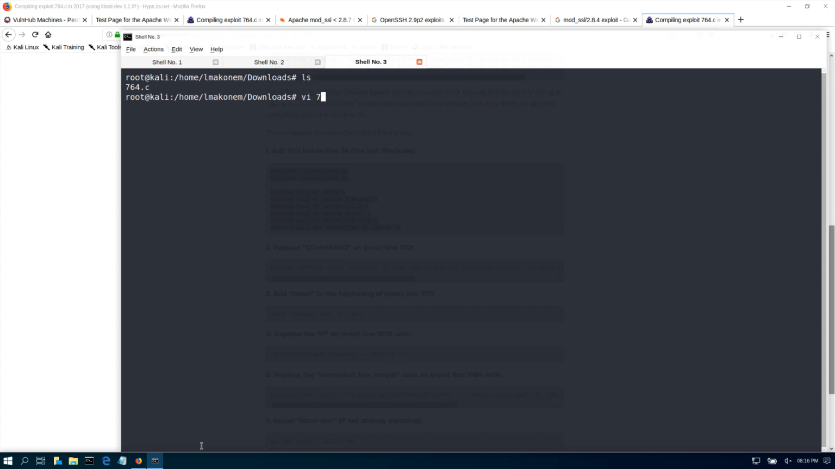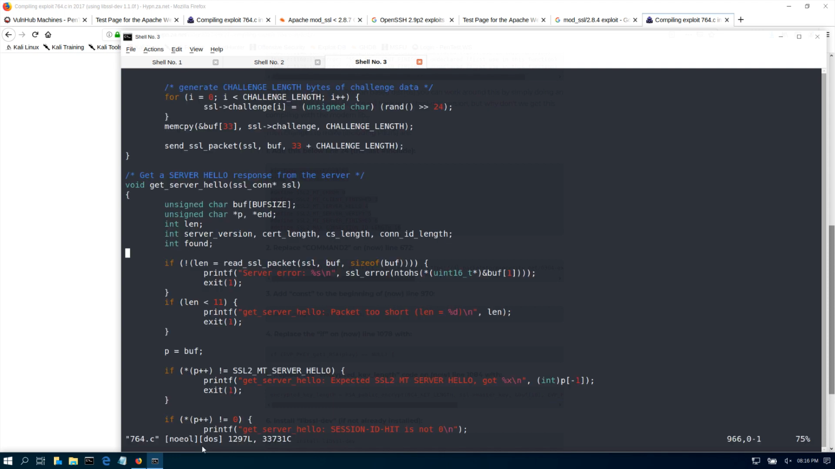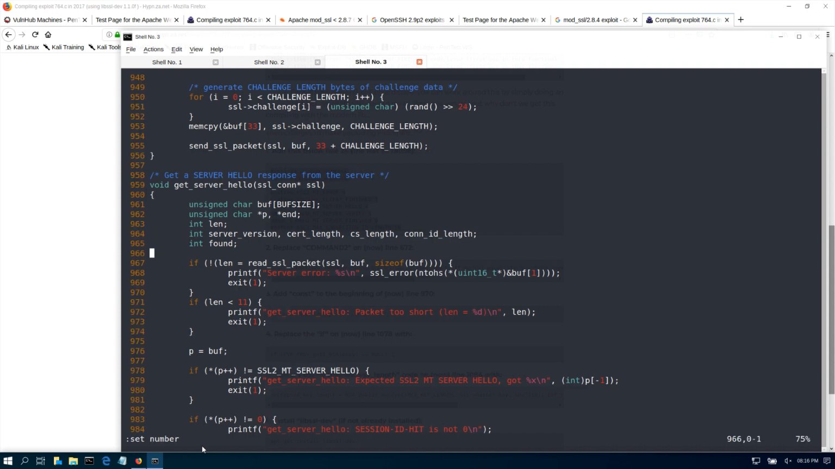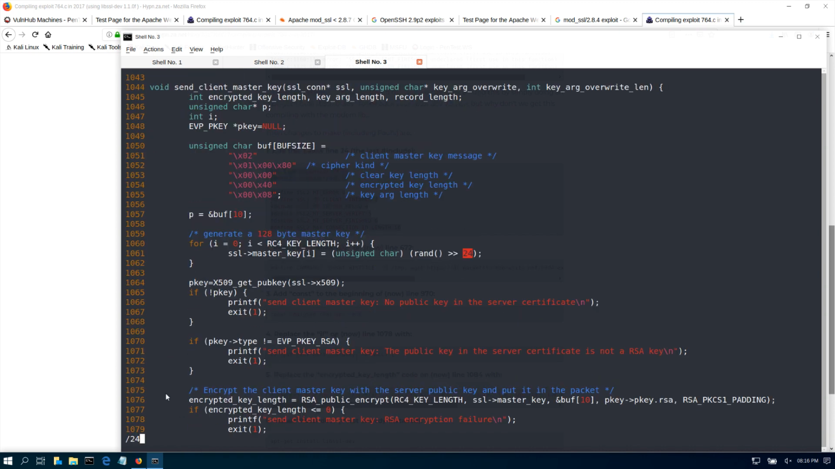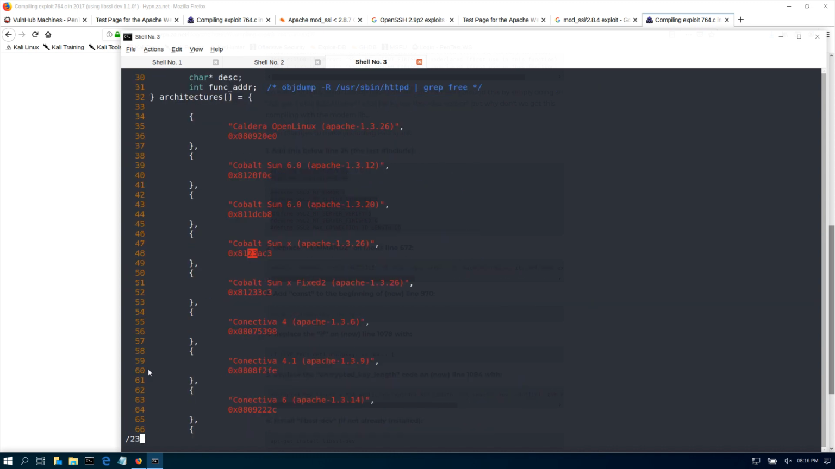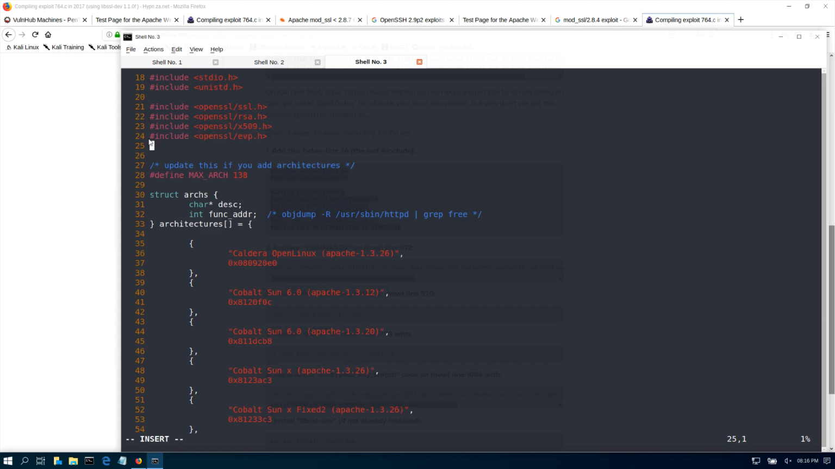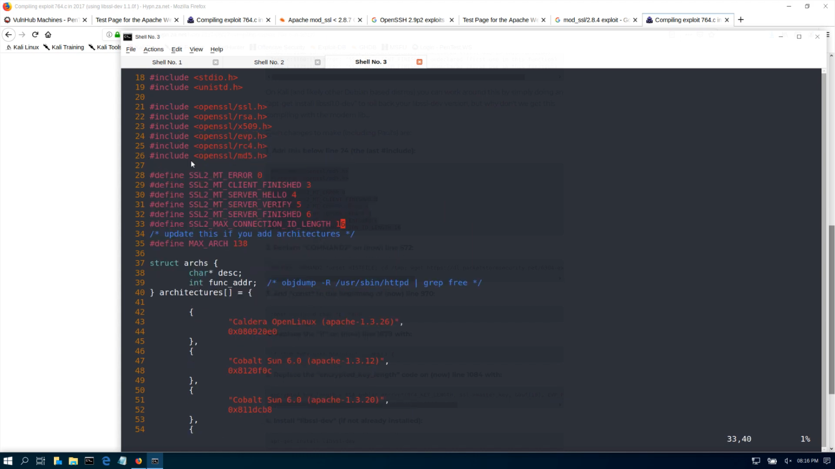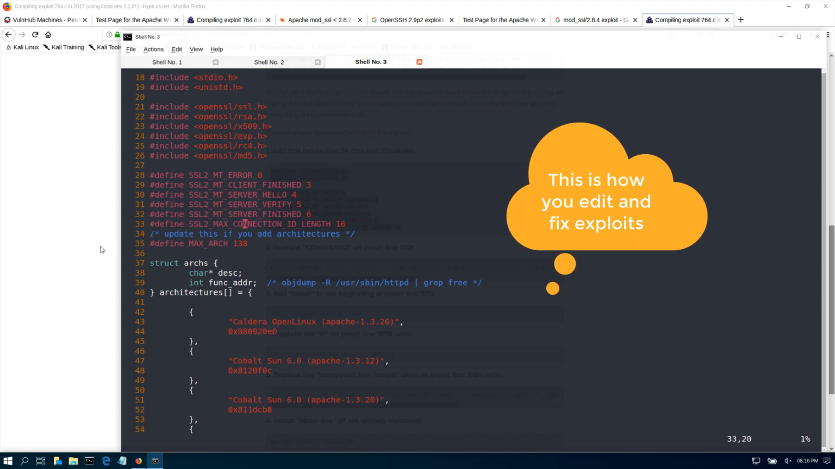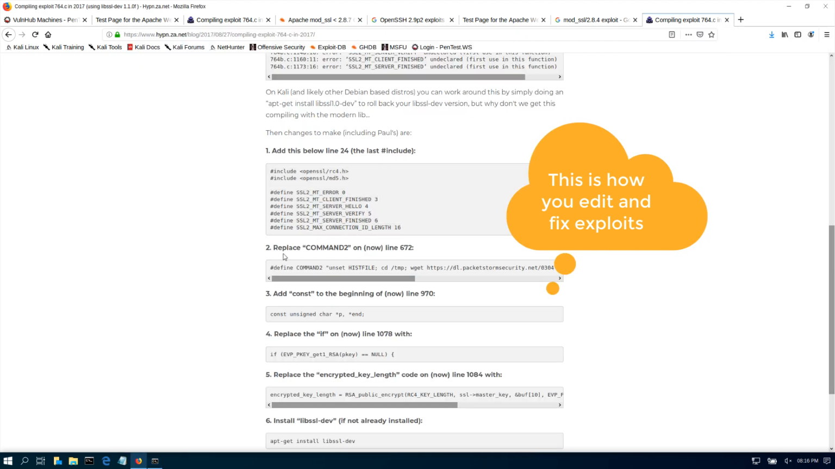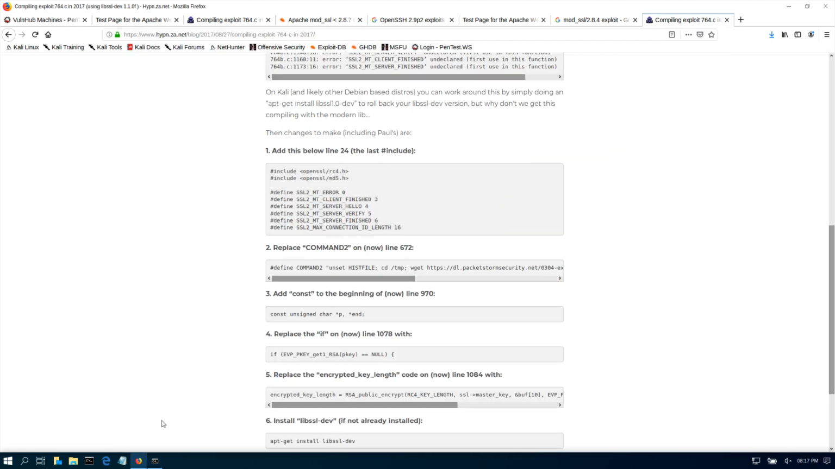So if we do vi 764, find the line, say set number. And find line 24. Can we find 24? Okay. So if we do an insert, so that's going to be our line 25. Just paste that. All right. That's the first one. Then replace command 2 on line 762.